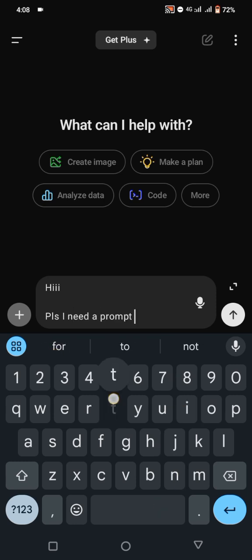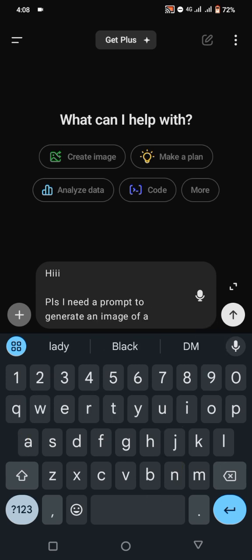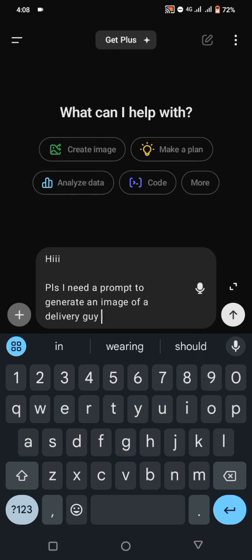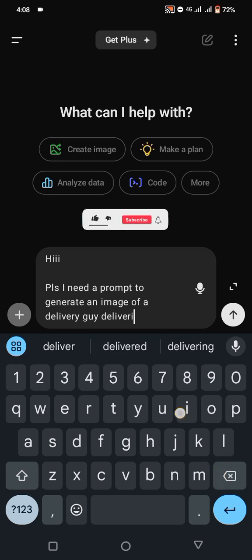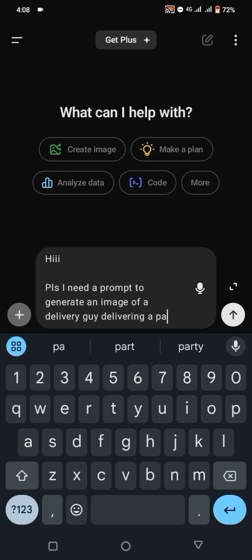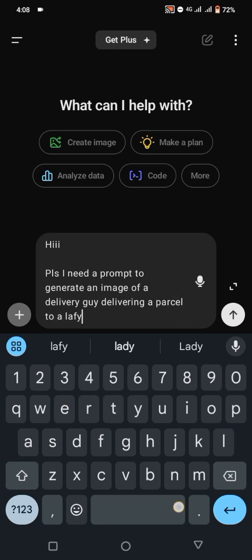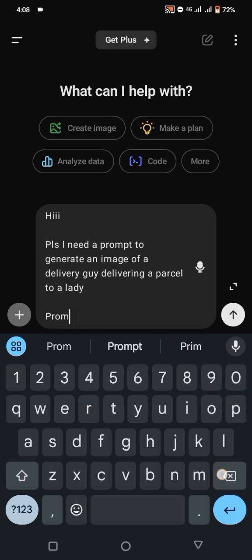please, I need a prompt to generate an image of a delivery guy delivering a puzzle to a lady. Indicate that it is a prompt that you want, not an image, because sometimes it might just generate the image for you. Just tell it prompt, not image, please. Please, I need a prompt to generate an image of a delivery guy delivering a parcel to a lady.